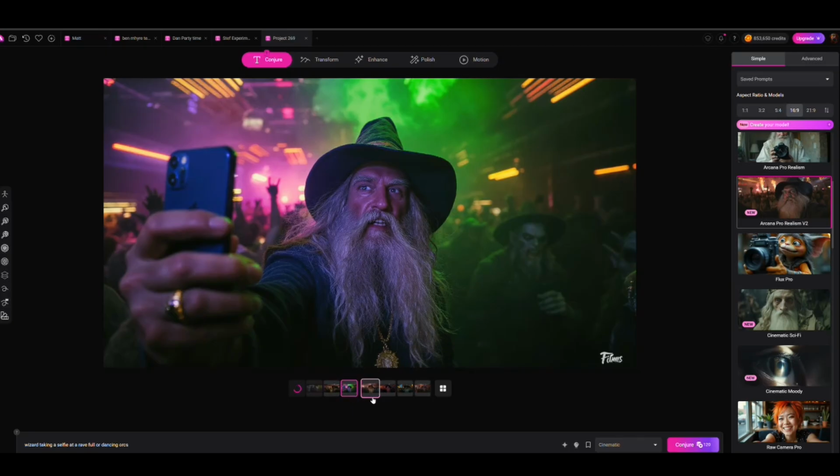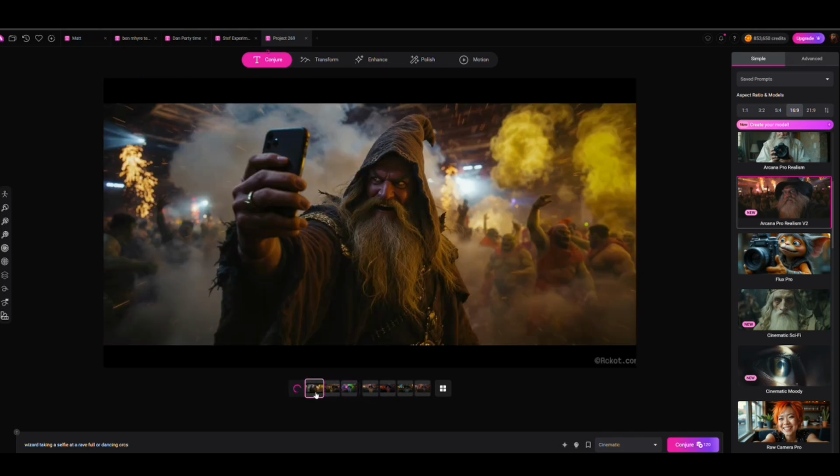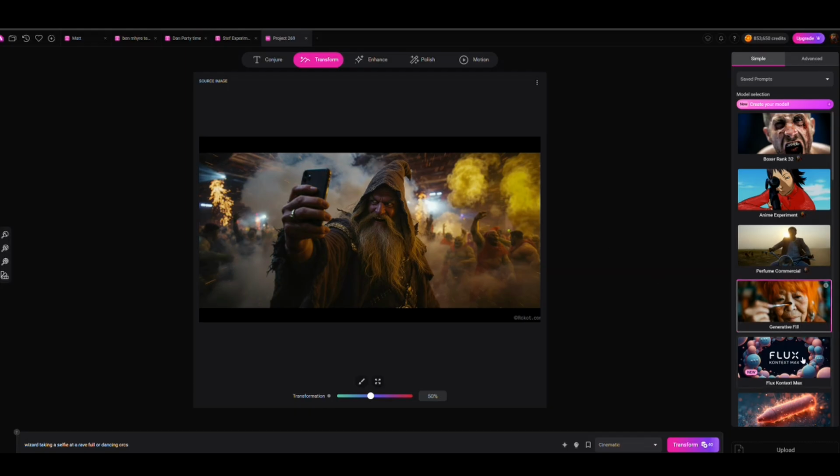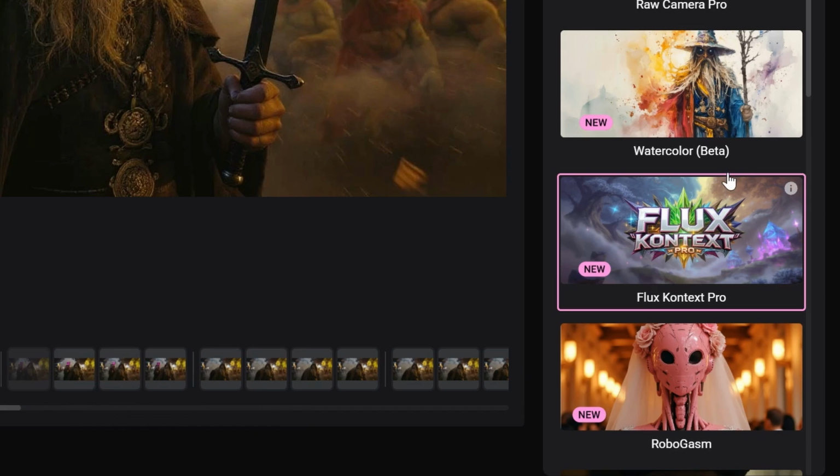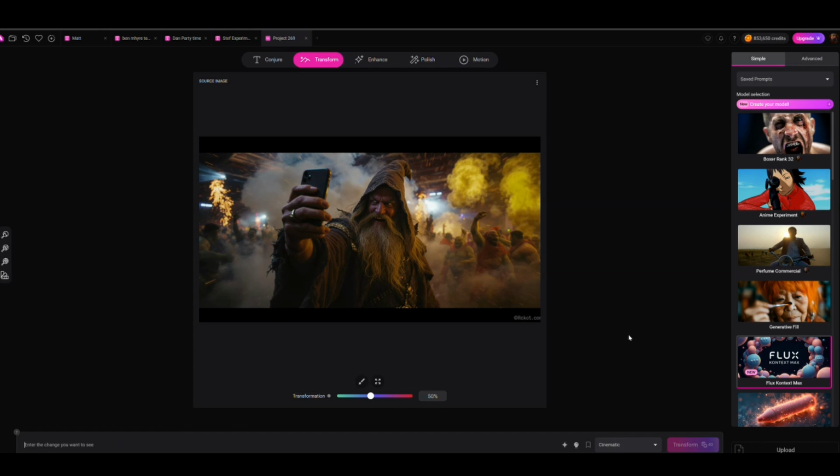We are super excited about the agentic era. So let me explain. Here's an image that I made with this wizard taking a selfie. I'm going to send the image over to Transform. Once it's inside Transform, I'm going to select Context Max or Context Pro, and then I'm simply going to write the change that I want to see inside the prompt bar and just click Transform.